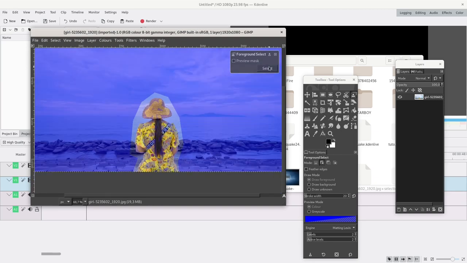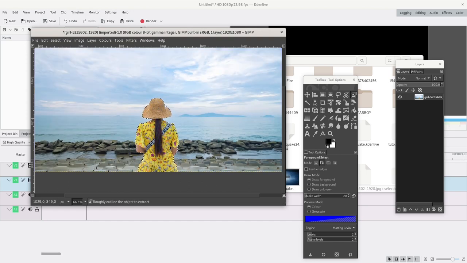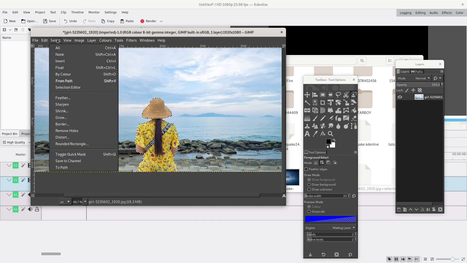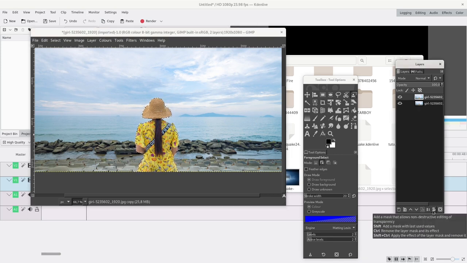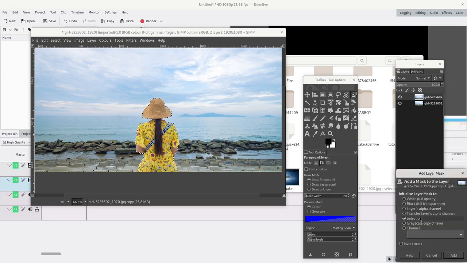So then you do select and it will select it. Isn't that beautiful? Honestly, there aren't that many mistakes. The first thing I'm gonna do is select remove holes, because there might be a few. So first I'm gonna duplicate this layer, and then I'm gonna add a mask from the selection.